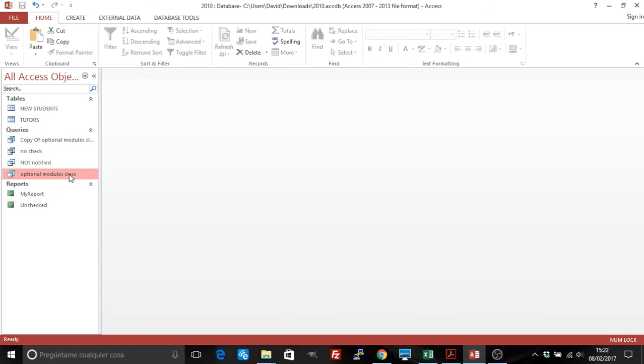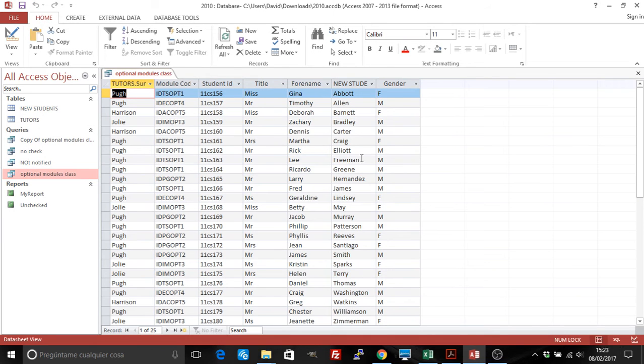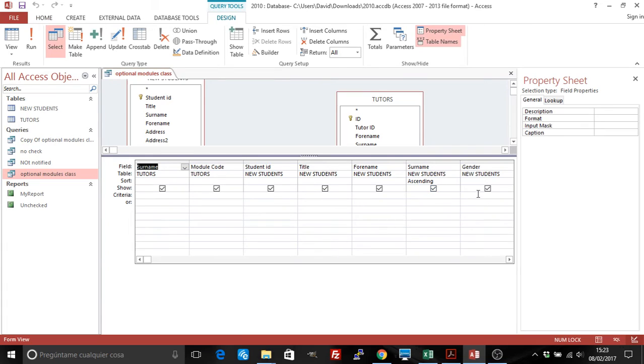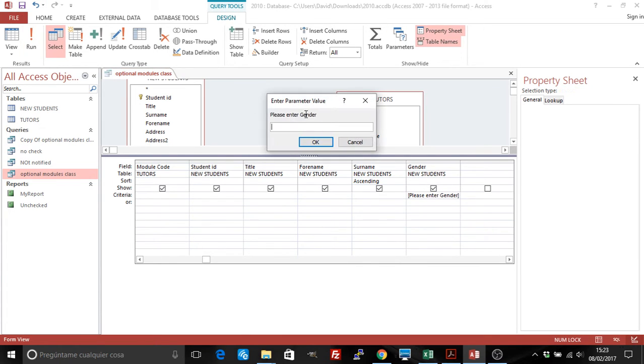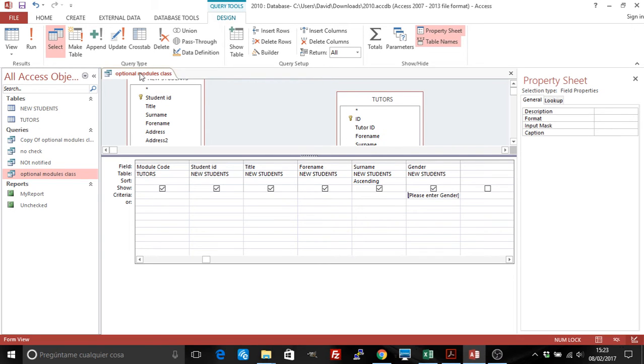So we have a query here which displays some data. One of them is the gender. We're going to base it on that one. We're going to use that field. So we go to the design view like we did previously and create a prompt here, which is "please enter gender". Okay. So we can save this, and as we did previously, this will ask the user for the gender.